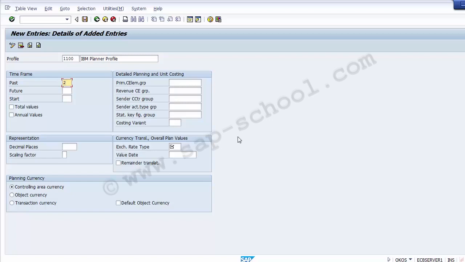Moving to the next field is future. Again, this setting is similar to the past setting. It refers to the number of years beyond the start year the user will be able to plan. For example, if I take the future as 3 and the current or start year is 2014, the user will be allowed to plan till 2017, that is 2014 plus 3 years ahead, that is 2017.